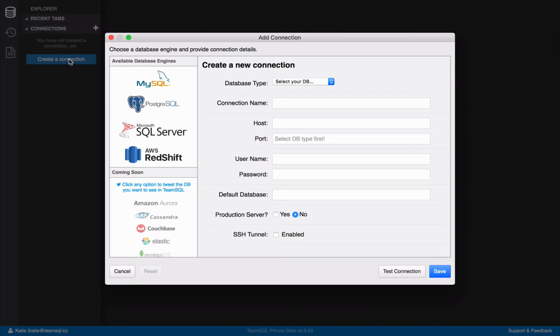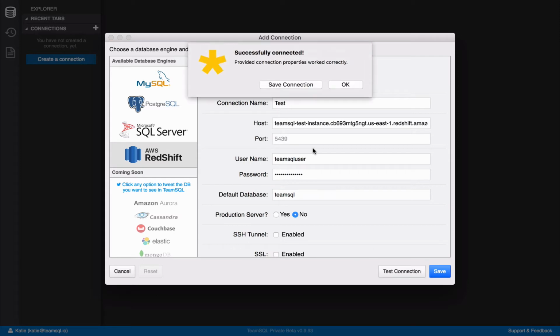Once you've signed in, the first thing you'll want to do is create a connection to your server. To create a new connection to your server, click on the plus button. Select your database type and provide the requested information. When done, test connection. If your credentials work, click Save so that you do not have to re-enter your connection information the next time you use TeamSQL.